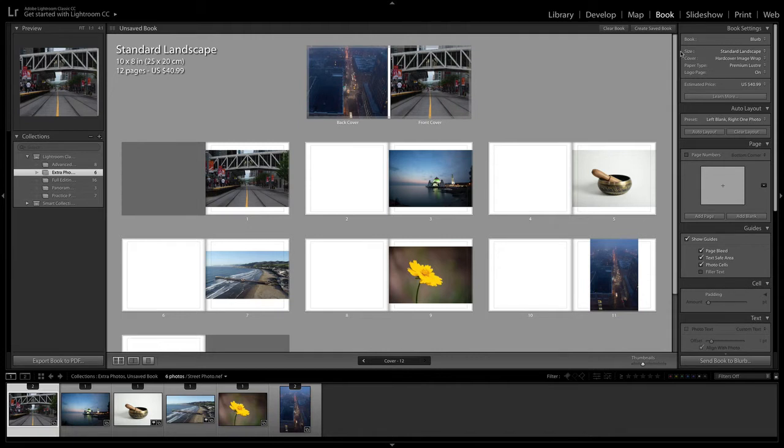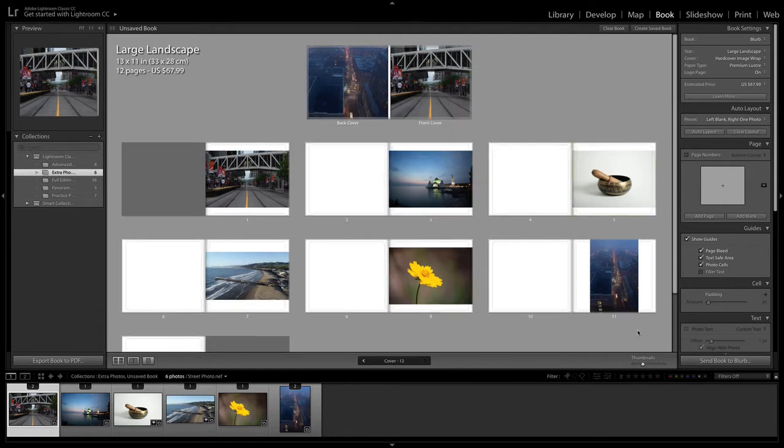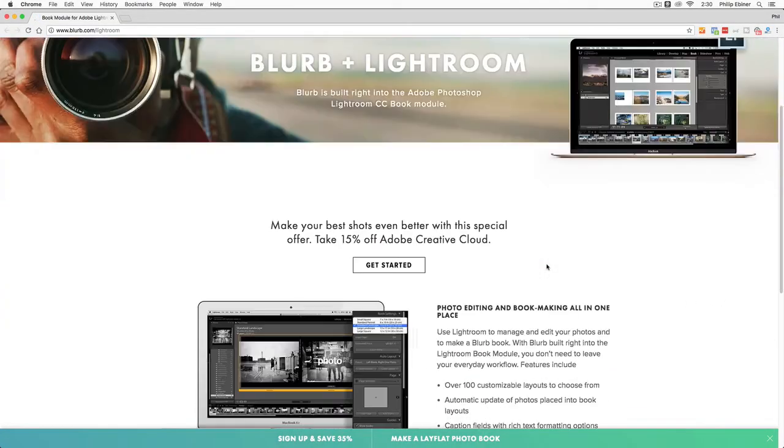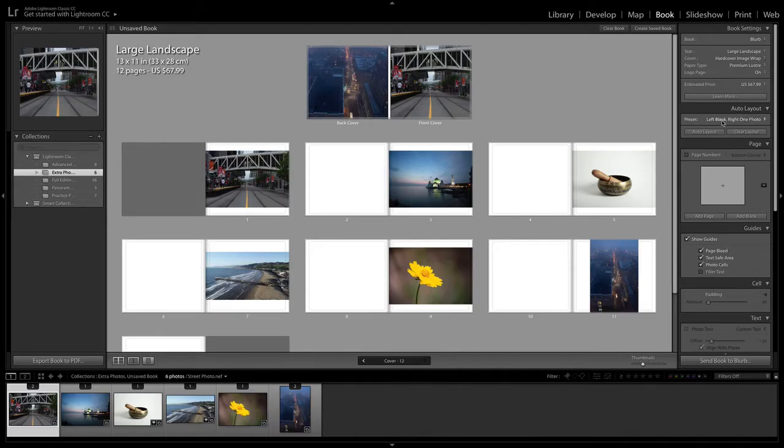But for example, with Blurb, you have different sizes, and these are preset sizes that Blurb has to offer. So we can create some sort of larger landscape option, and if we do, we are going to choose change and resize so that it automatically adjusts the photos that it's already added. It has the paper type, logo option, and then it shows the estimated price in US dollars and a number of other currencies. If you click Learn More, it will open up the Blurb website and talk about how Lightroom and Blurb work together.